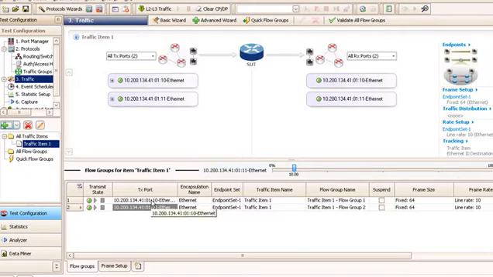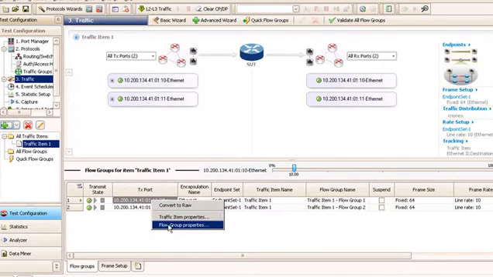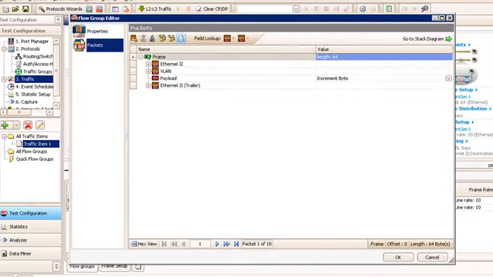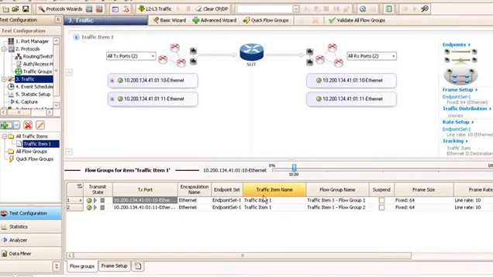So clicking Finish once again populates your flow groups within your grid here, and once again you can right click and also go into the flow group properties to edit. So if we click on flow group properties, we have a shorter version of it, but it's basically the same editing capability you have within the basic wizard when you edit flow group properties, including the transmission properties and the packet contents as well.